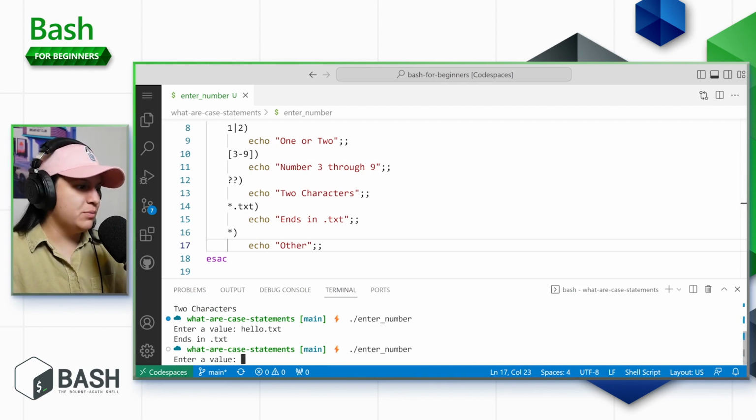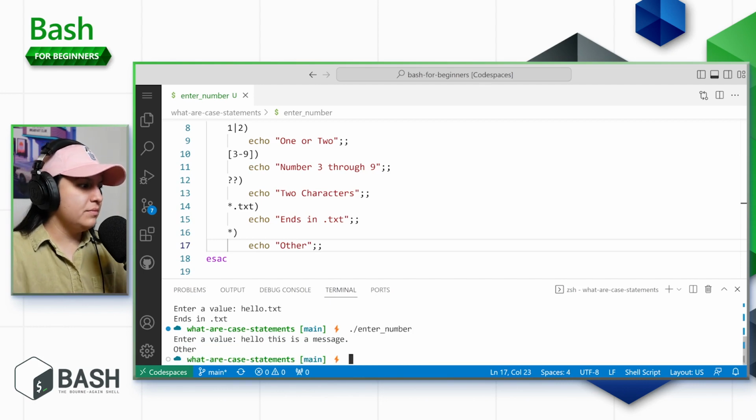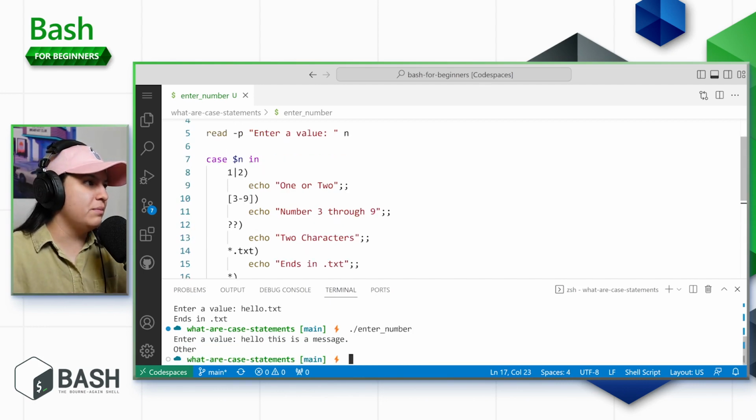And finally, let's provide one that's not in here at all. Let's just say "hello. This is a message." And that didn't match any of our patterns, so it goes to our default pattern at the bottom here.